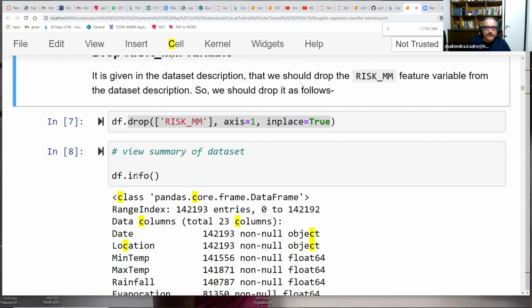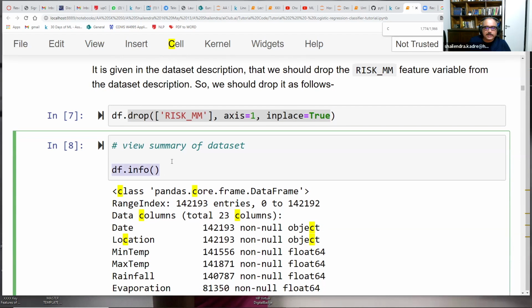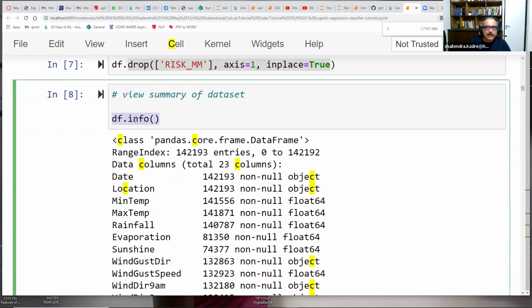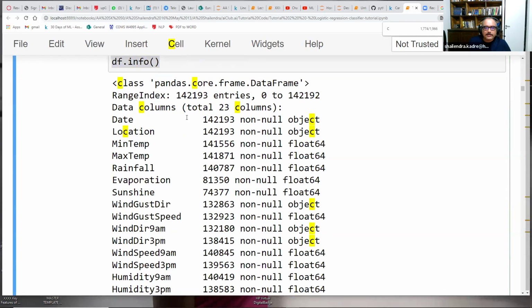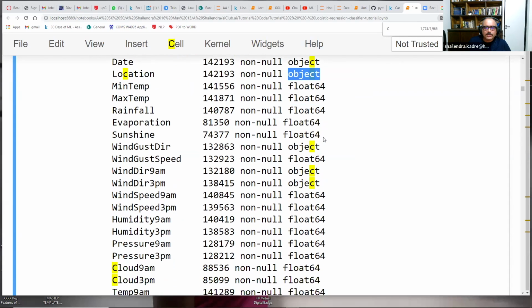So we see the information of the data set. You see that date is expressed as an object. The date column is expressed as object type, so we have to convert it into date later. Location is a string, which is again given. Location is the name of the place, so it is string data, expressed in object type. So that also we have to convert into strings.